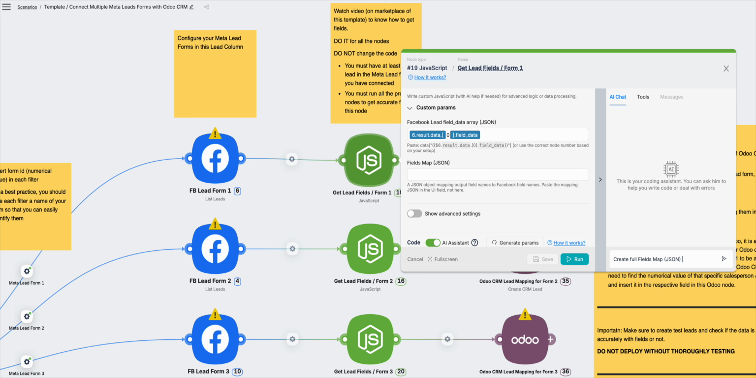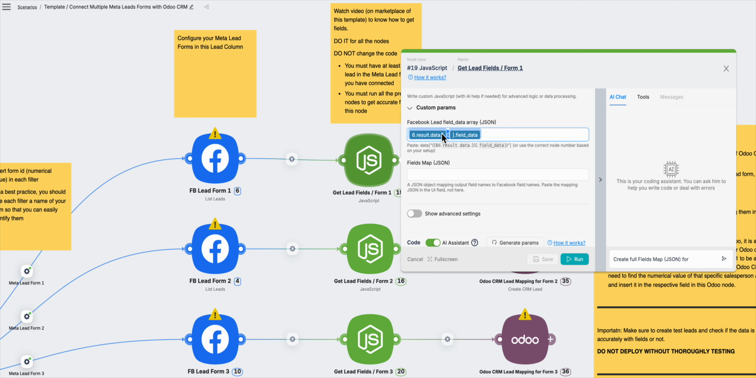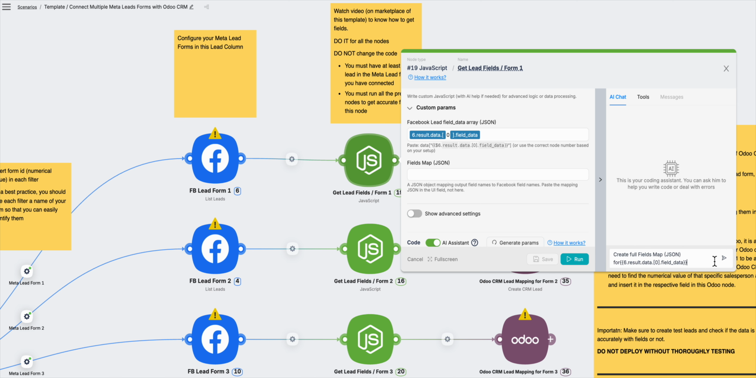There needs to be a space, and then write for, and then just copy this one, right? This node number is for this one. You see this number 6 here. If you click on this, you'll see number 4. If you click on this node, you will see number 10. And then let's paste it and then hit the run button.